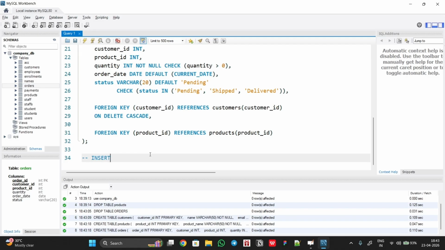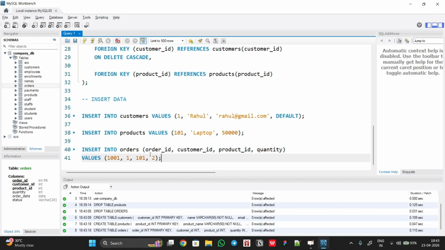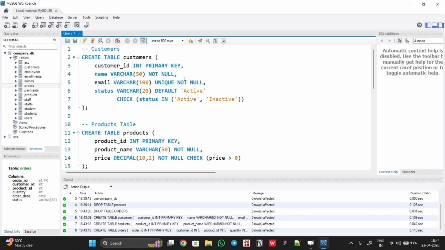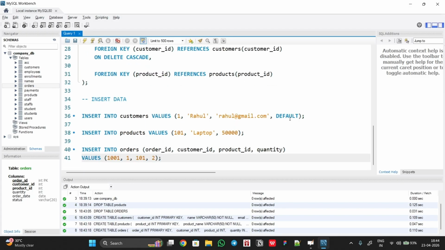Now I'm going to insert the data. Fine. Look, insert into customers, insert into products, then there is insert into orders, where I have given that specifically. Now, if you can see in the insert for customers, it was customer ID, name, email, and status, right? So I wrote here default.